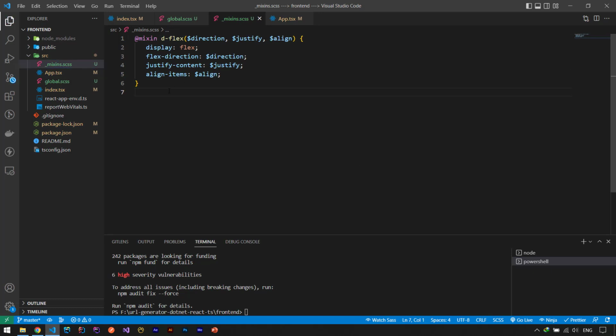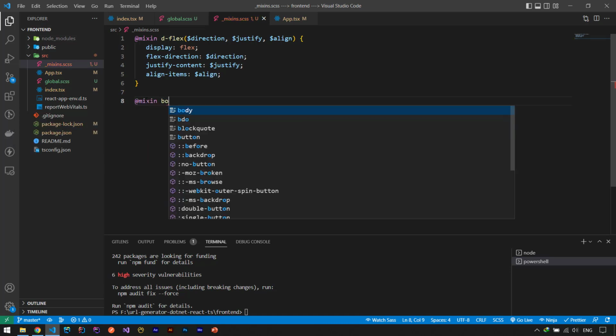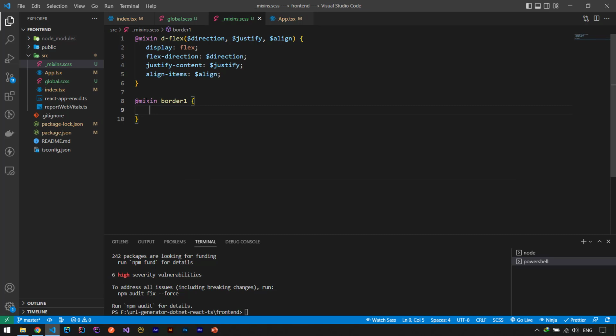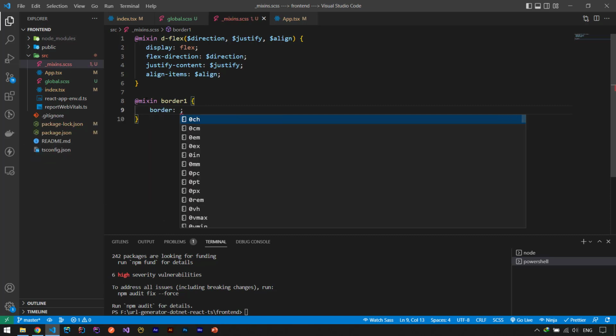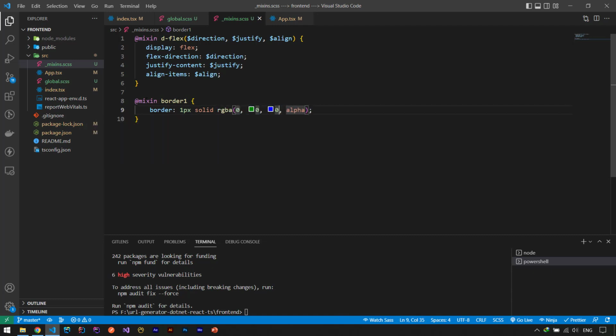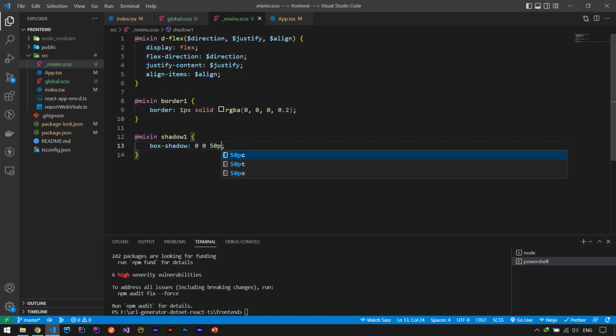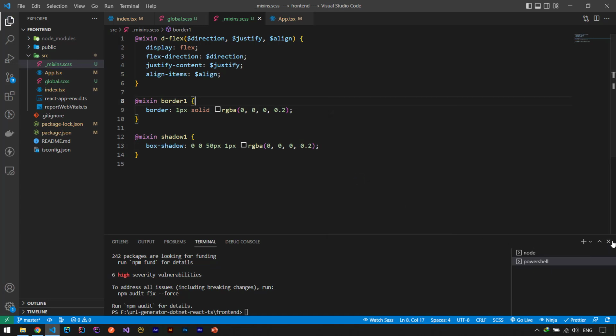And I want to use this display of flex, and let's have another mixin. For example, I want to have a mixin for my borders with the name of border 1, and I say my border would be 1px solid and RGBA of 0, 0, 0 and 0.2. And also let's have another mixin for shadow with the name of shadow 1, and I say my box shadow would be 0, 0, 50 pixel, 1 pixel, and RGBA of this color will be good. So let's format the document and close this.